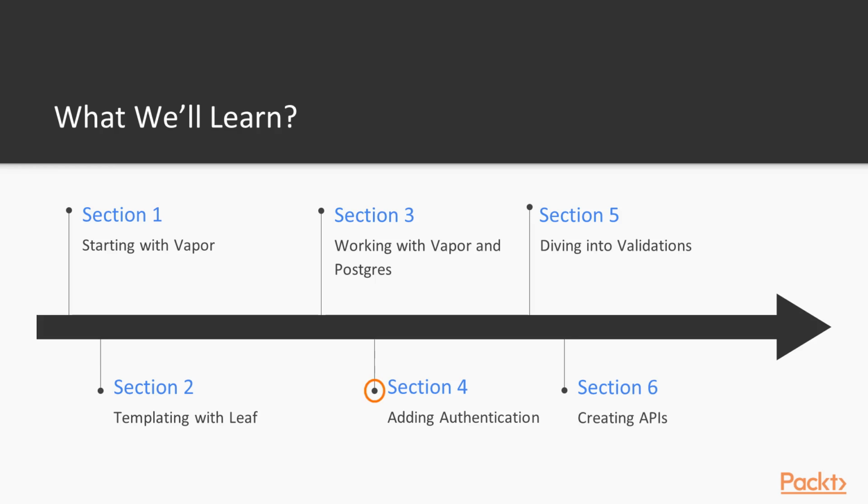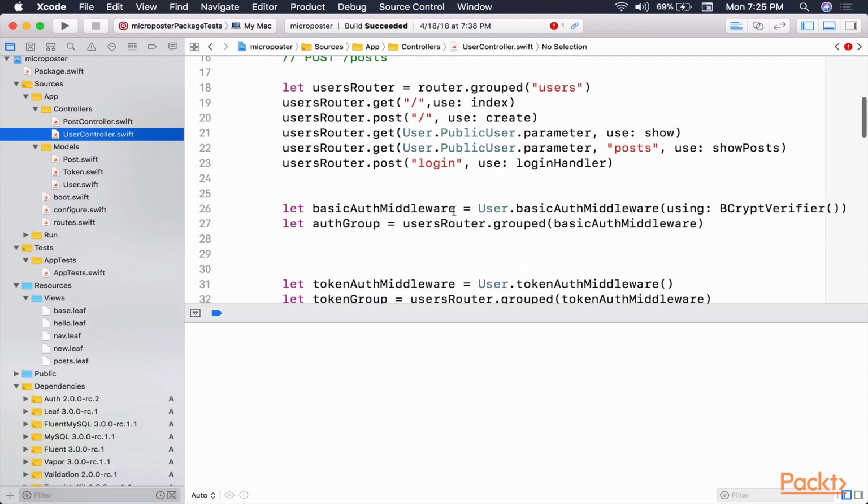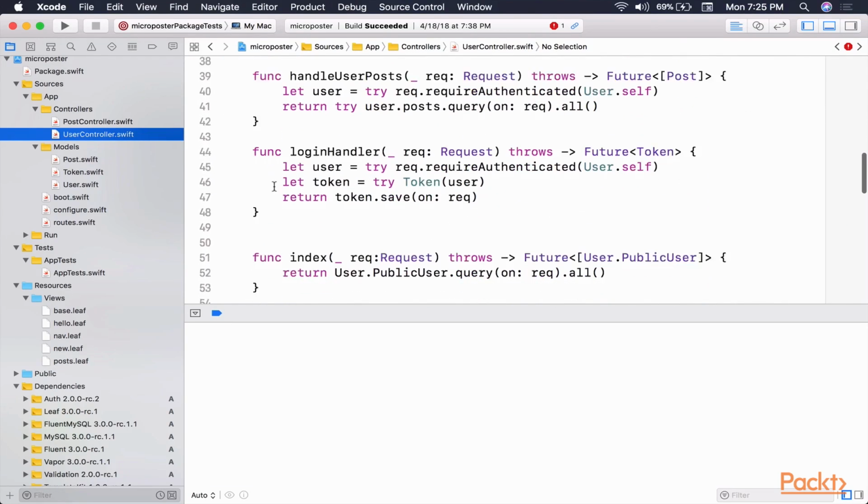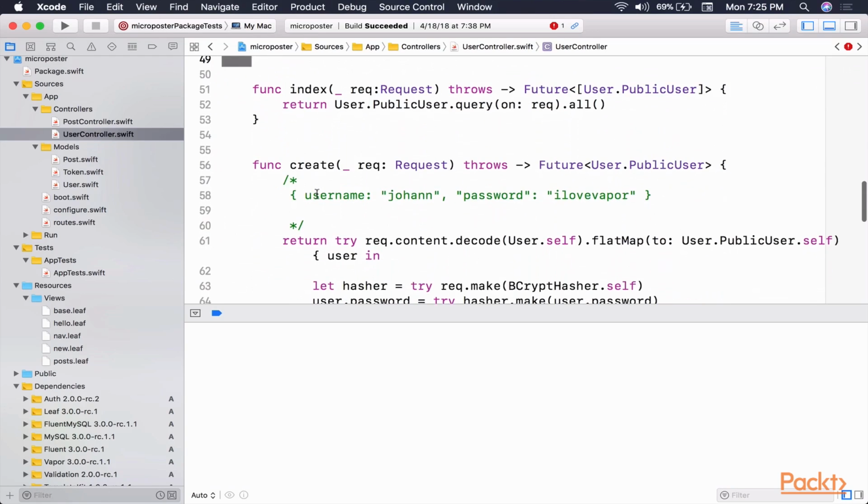In section 4, we're going to learn how to do user authentication. We're going to allow users to be able to log in and also sign up.